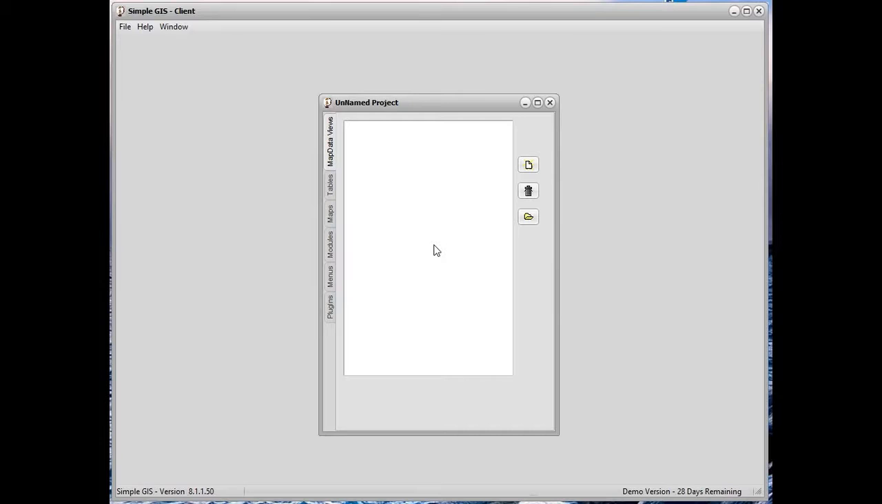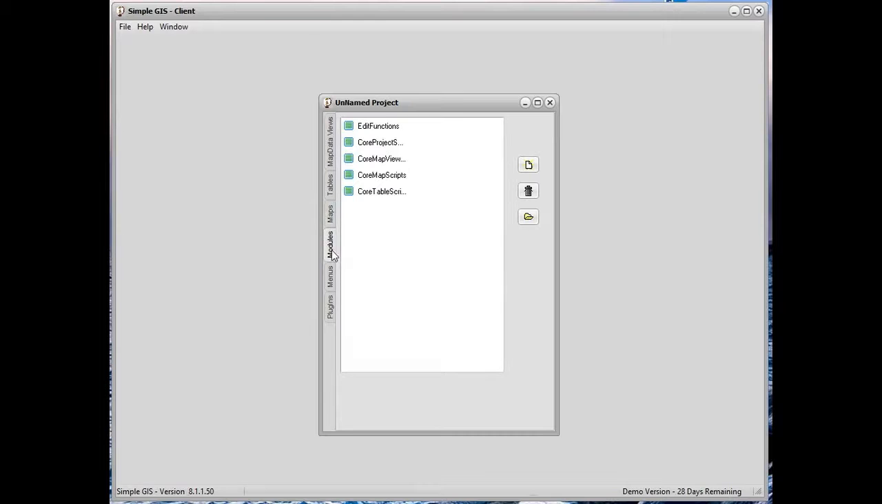The window displayed here is your main project window, which gives you access to all of the different documents that can be added to a Simple GIS client project. These different document types are shown on the tabs located along the left-hand side of the window. We have MapDataView documents, which is what we'll discuss today, table documents, map documents, and modules, which are actually VB script modules for customizing and extending the capability of Simple GIS.